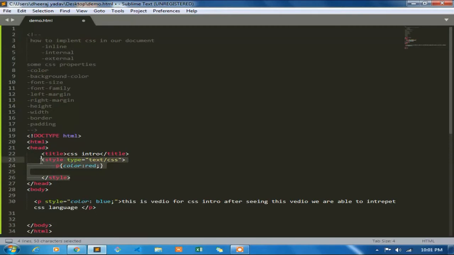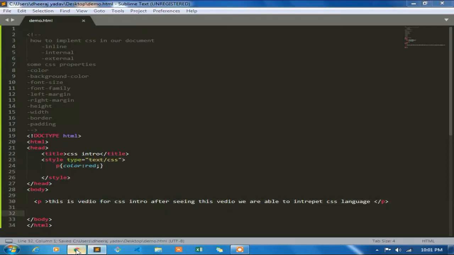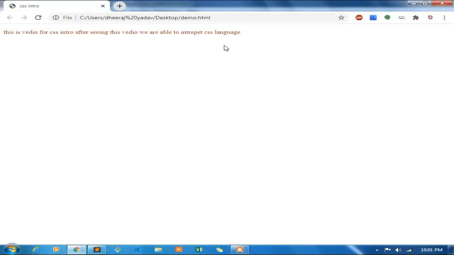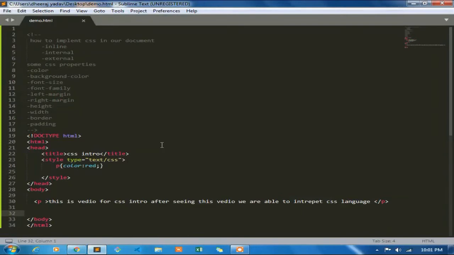Internal method. So I am going to delete the previous method. Now the internal method is used to change the color of this paragraph. Now see guys, the color is going to be red here. See, the color is changed now. So two methods are completed here.